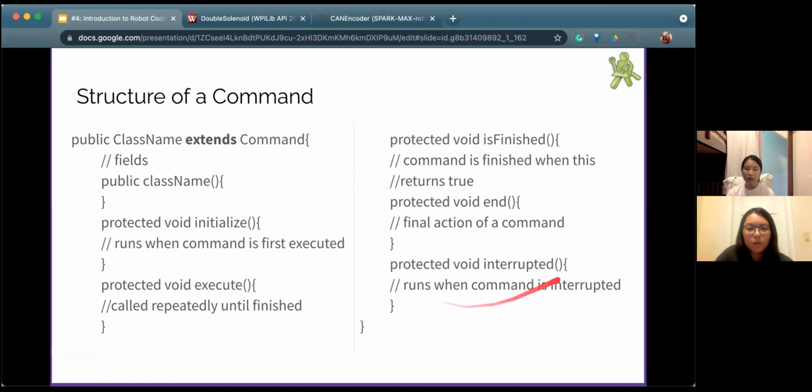And interrupted is just kind of a safety thing, and it runs when the command is interrupted in some way. So that's just the overall structure of a command.